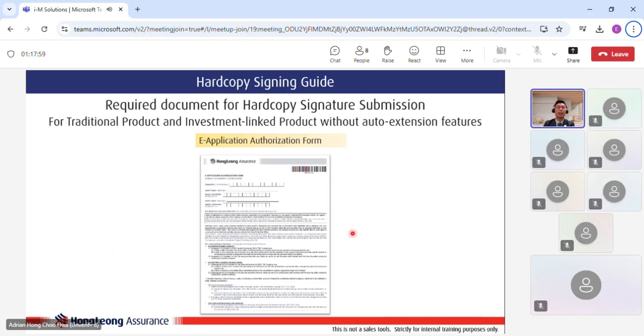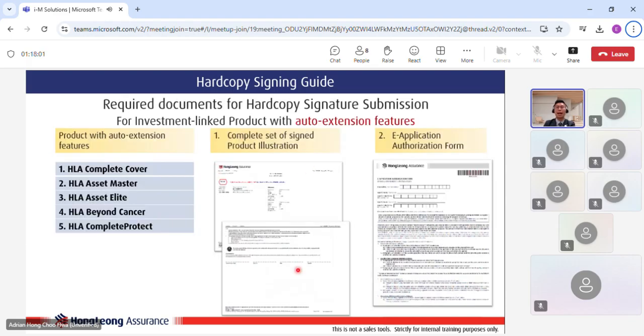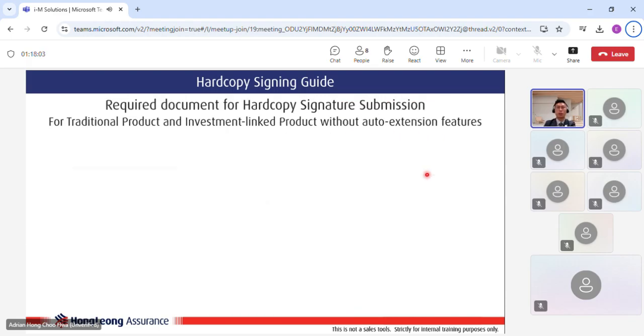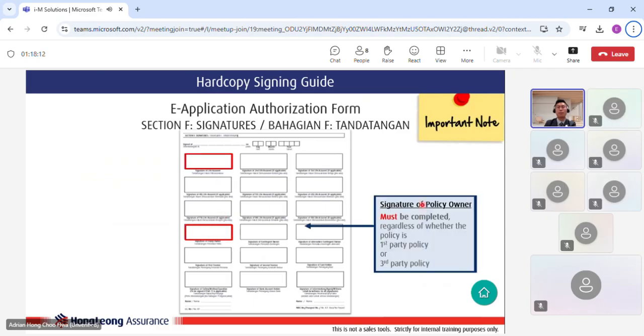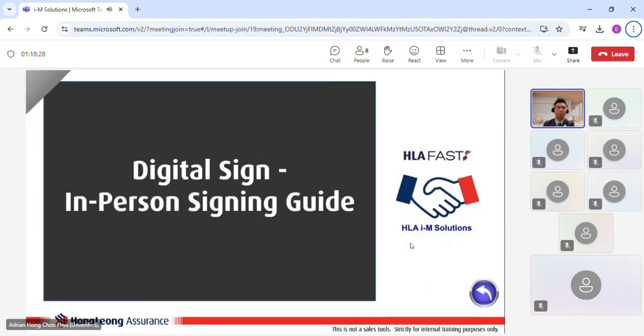Even though it is in an e-application authorization form, you need to sign for that accordingly. Normally the signatures for the life assured and policy owner must be complete, regardless whether the policy is first party or third party. A third party policy is like when the policy owner is the father, or the son, and the life assured is a wife or spouse. So that one is a hard copy sign.